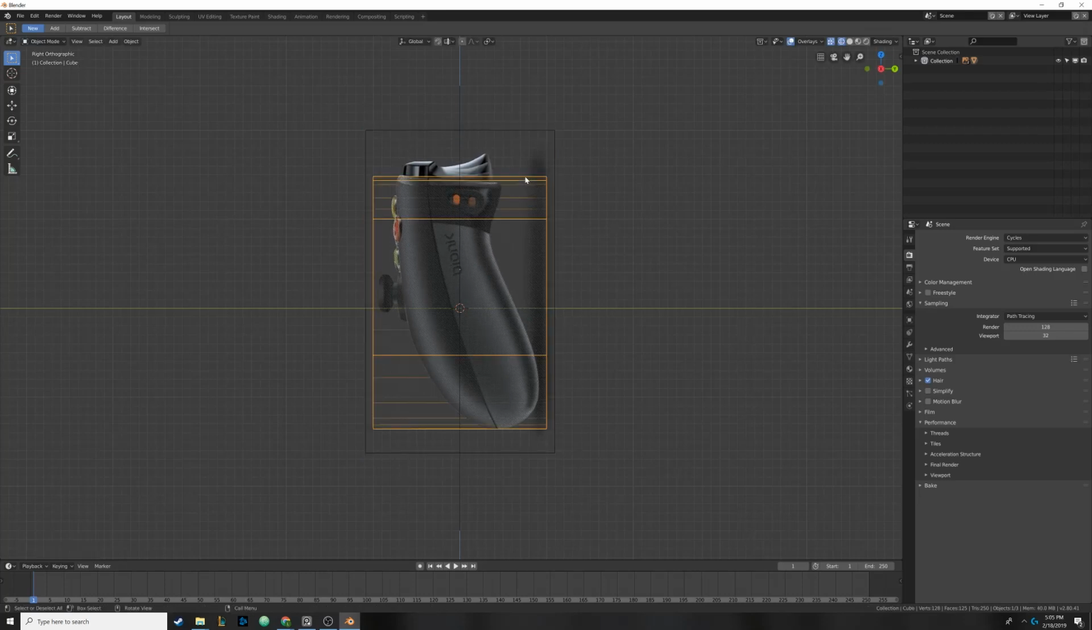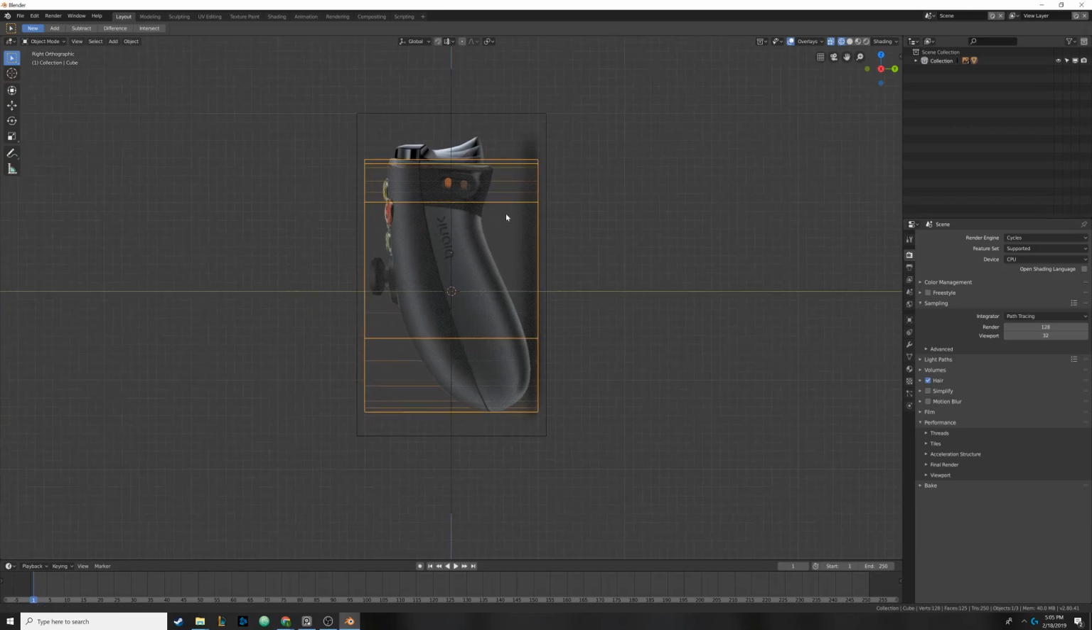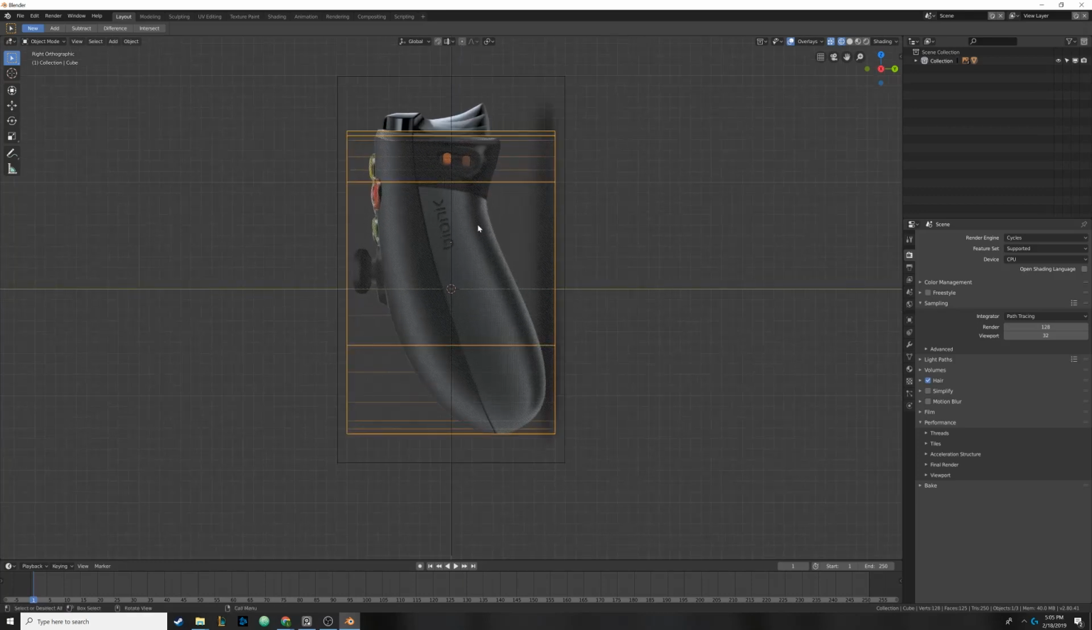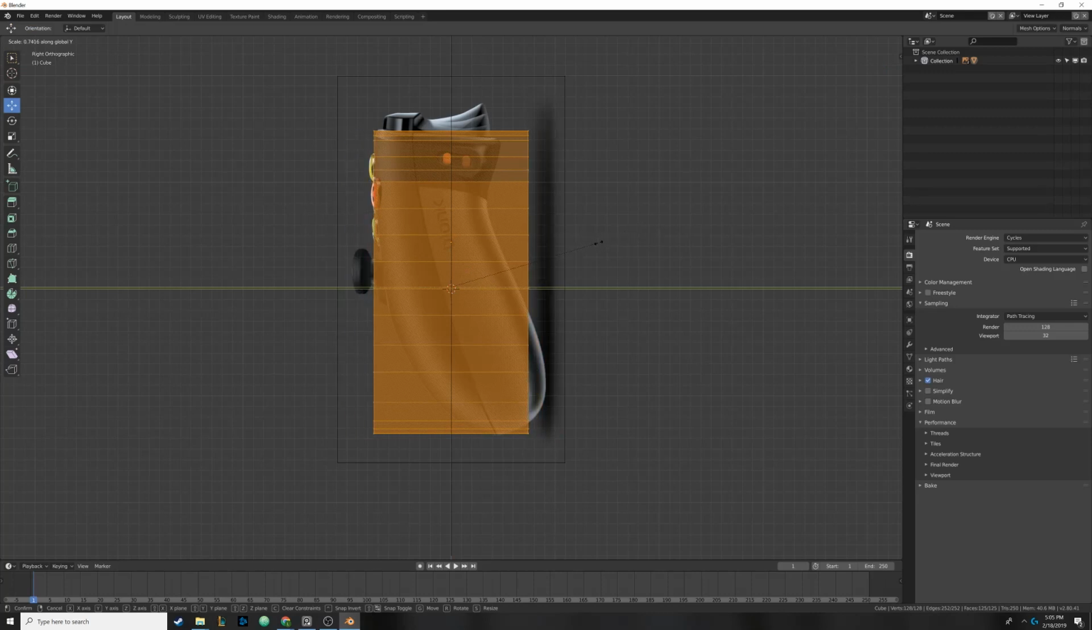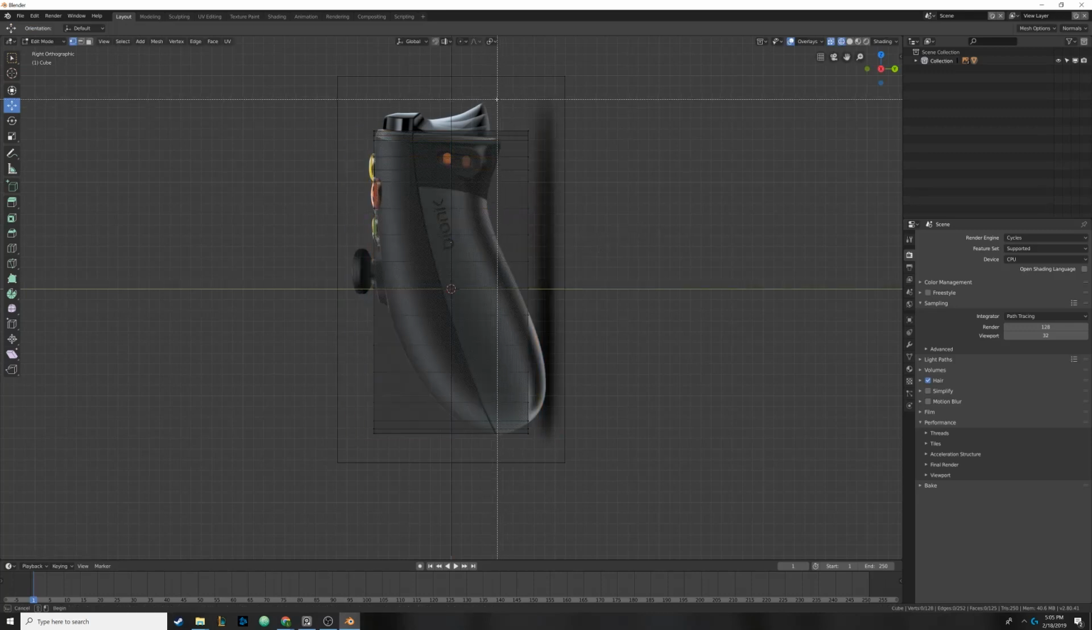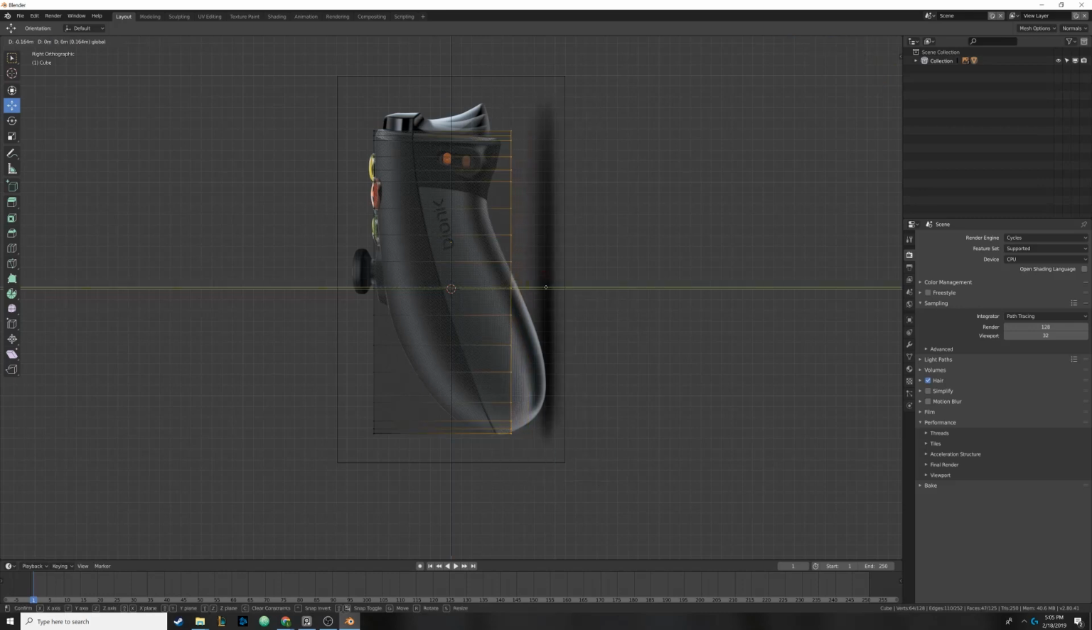That looks pretty good. So now what we want to do is fit it to the actual width of the controller. So I'm going to tab back into edit mode by hitting tab. I'm going to scale it on the y-axis here so you can see we can mess with the width. And I'm going to hit B to box select all these vertices on the side. I'm just going to manually drag these in so it's lined up right about here.